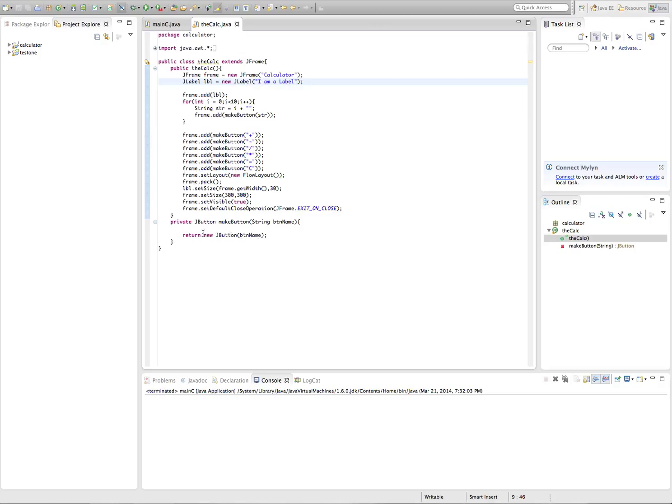And what I'd really like to get to is putting some functionality to our calculator now. So I'm going to go down here and change this make button function a little bit. I'm going to change it first by making a new button equals new J. Okay, there we go. Now instead of this, I can just put BTN for button. And the reason I'm doing that is because I want to add a little functionality to the button.